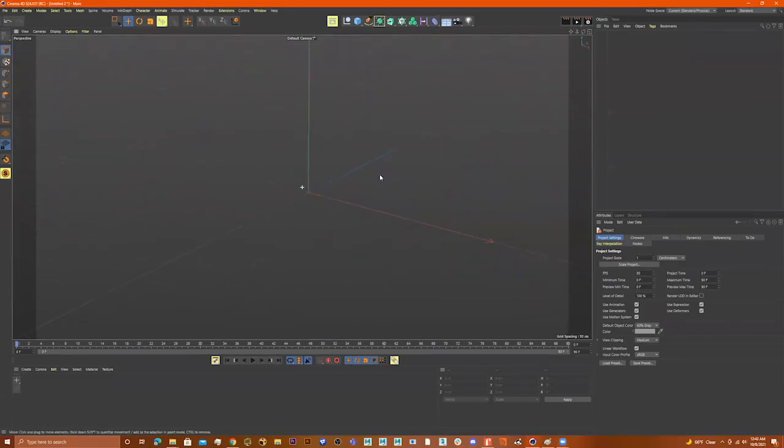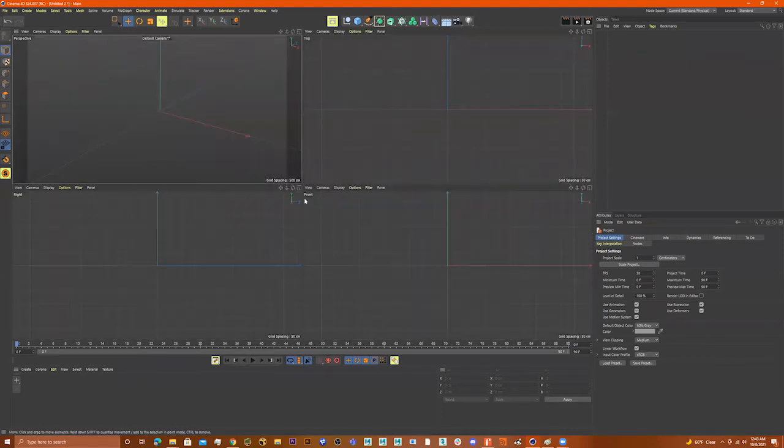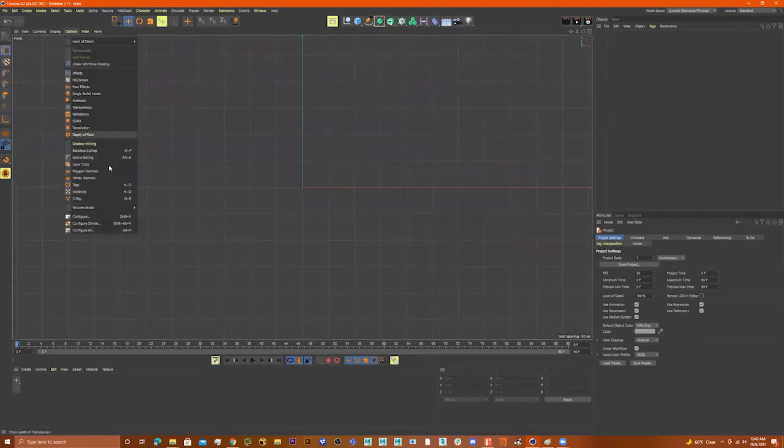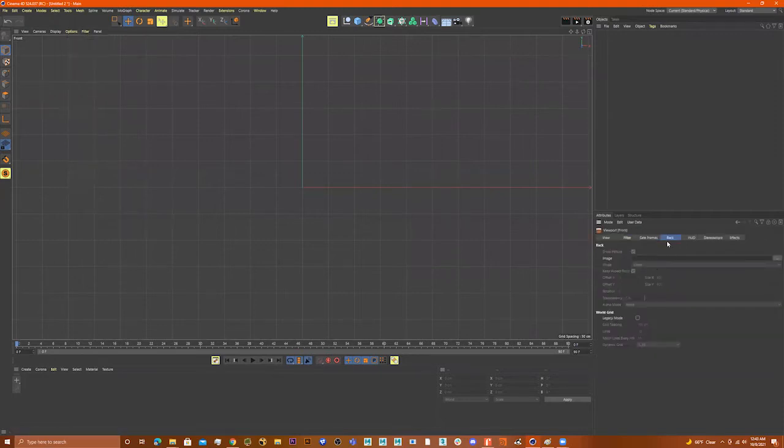Okay, modeling a truck, Cinema 4D. First, we're going to middle mouse button click, go into our front viewport, make sure it's the front one. So it says the front right here, middle mouse button click, go to options, configure, and let's go to back, and we'll put the file right here.